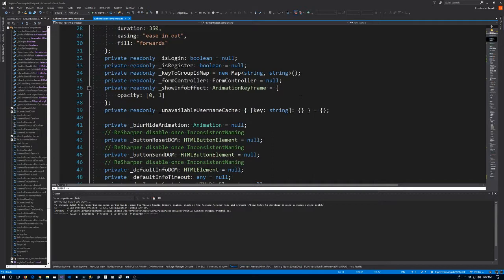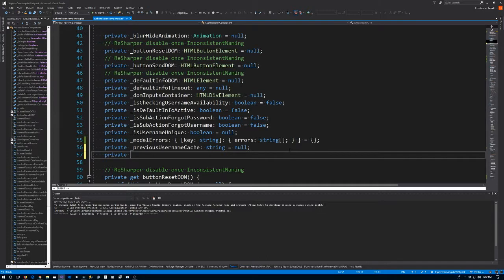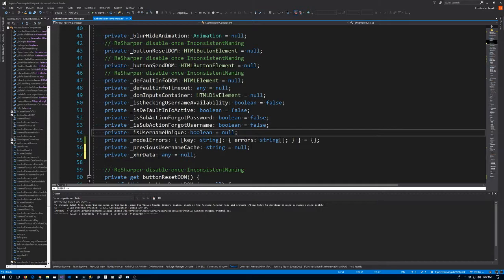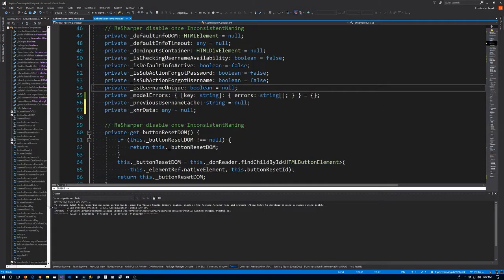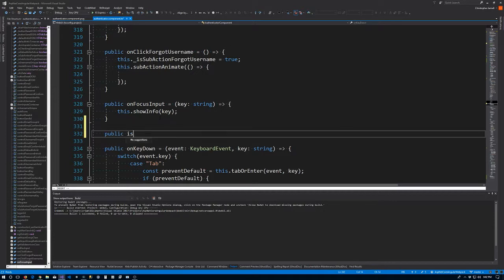So we're going to have to remember what information was sent to the server. So I'm going to create another private field here. We'll scroll down here. We'll call it private, and I've just called it xhrData. We'll give it a type of any. Set it to null to begin with. And first things first, what we're going to do is to go down. We're going to create that isButtonDisabled method. Let's create that. Here we are. So I called it public isButtonDisabled. I'm going to pass in the key, which is a string.